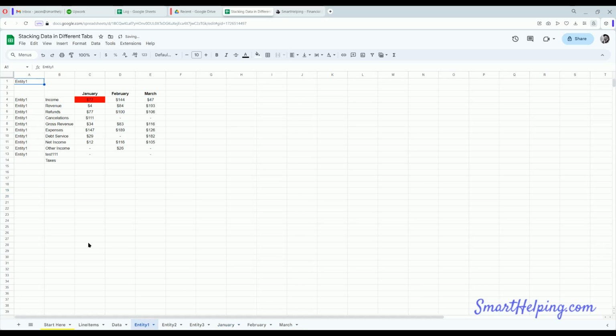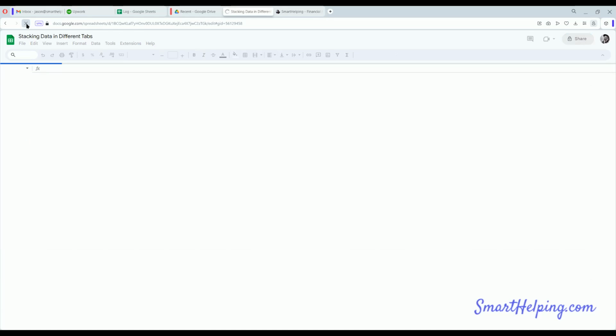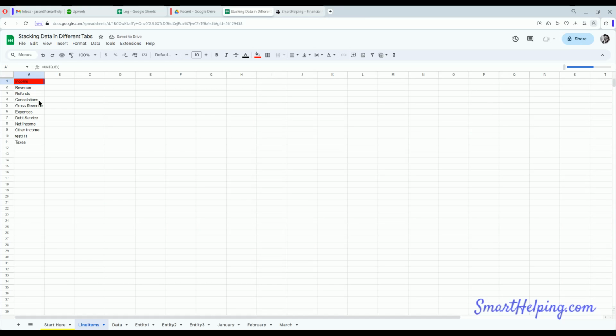So now we have these entity tabs, and sometimes the query function or Google Sheets takes a second to update. Let's remove this.